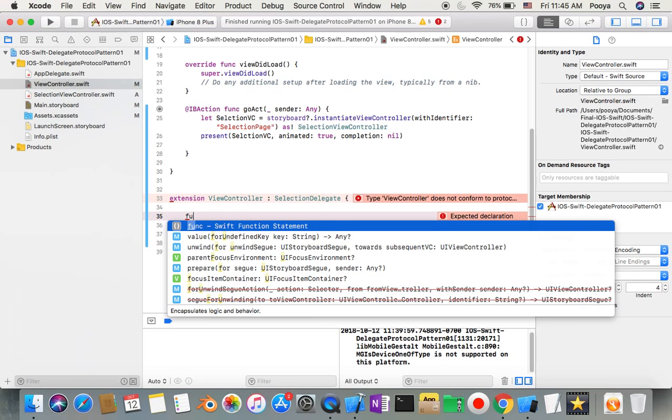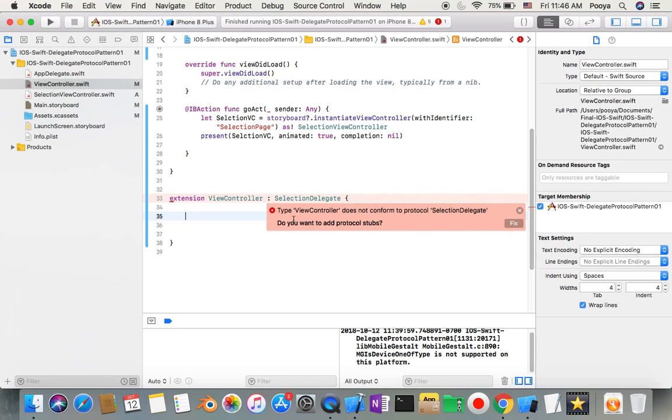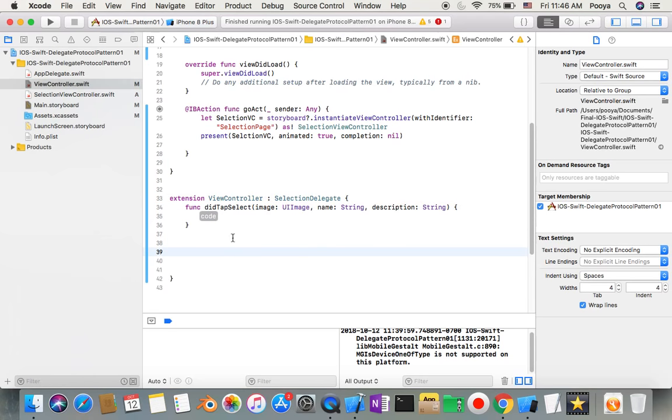Just a second, let me see what this one says. Let me use this help so I can type my function here, but here we will get this error, which says type ViewController does not conform to protocol SelectionDelegate. Do you want to add protocol stubs? Yes, go ahead and add it. Here you go. So you have that function here. So it's all about that.